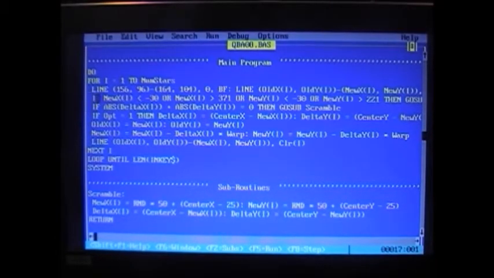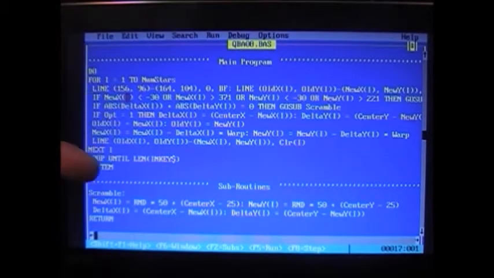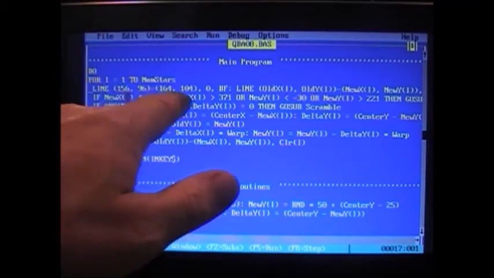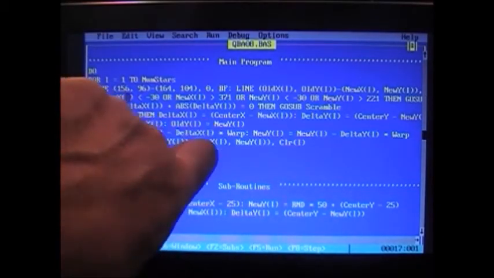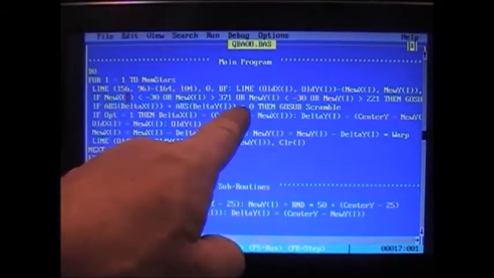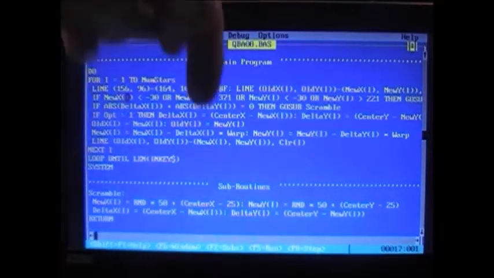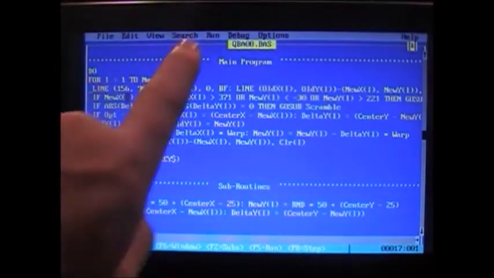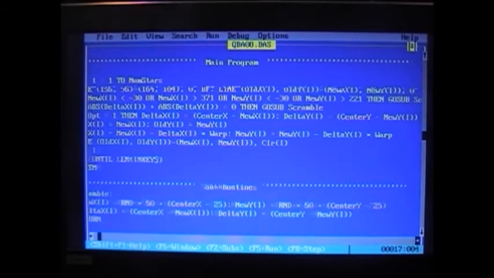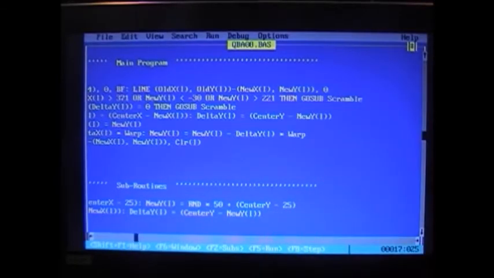Now, if new x, for whichever star in the set, the first, the second, the third, if the new x is less than 30, or the new x is greater than 371. What that means is, if it's gone off the screen this way, or that way. Or if the new y is less than 30, or the new y is greater than 220. Basically if it's gone off the screen either way, then we go sub scramble. And I'll show you scramble here for the moment.